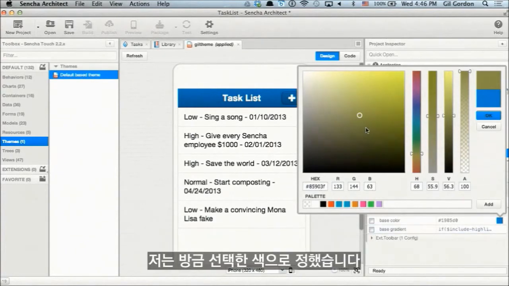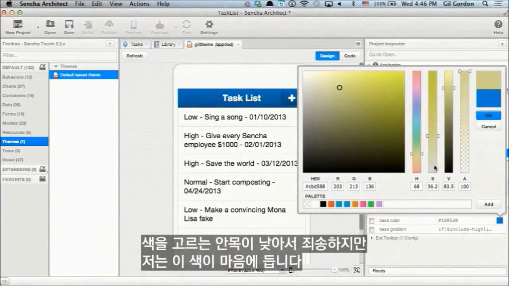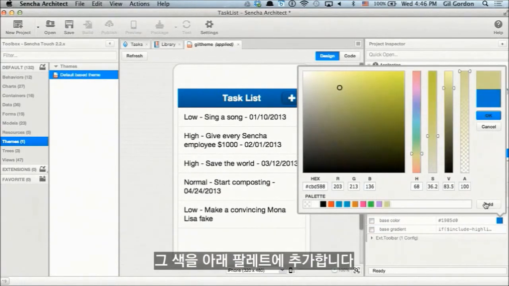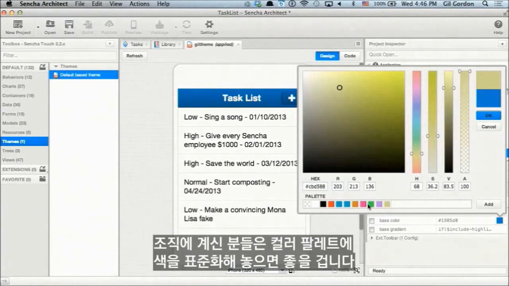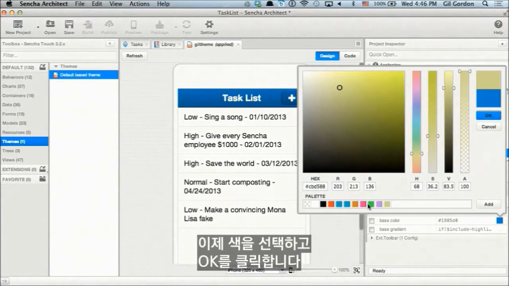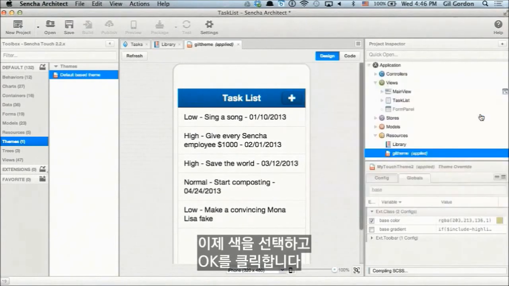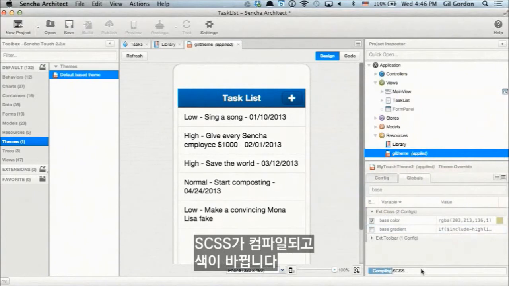So let's say I've decided on this new color that I've just picked. My apologies for my terrible taste in colors, but let's say that's the one I want. And I just added it down here to my palette. So I can reuse these colors again and again, which is great for you folks in organizations where you want to standardize on a color palette. Now that I've picked this color, I'll say OK. And you can see that down here, the SASS is being compiled and the color is being changed.